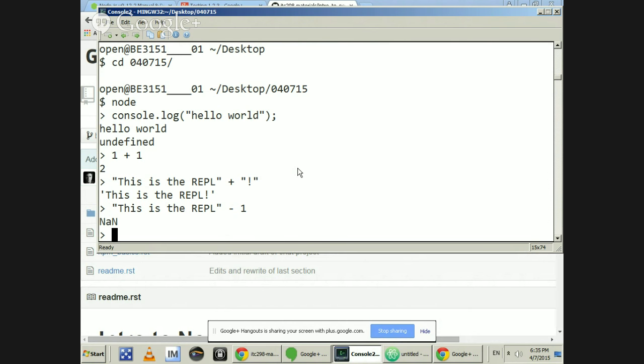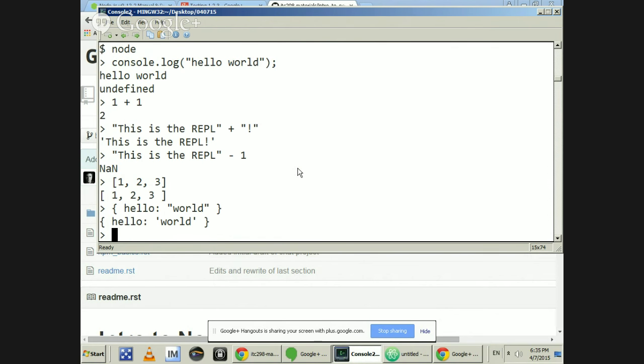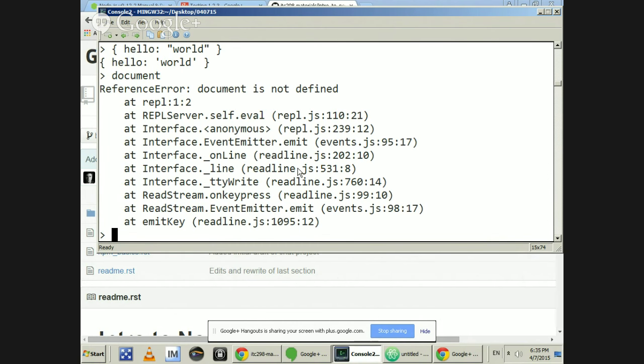Now, even though this is still JavaScript, and all of the normal things that we would expect to work in JavaScript do, I can create an array, that works. I can create an object, hello world, piece of cake. But it's not entirely like browser JavaScript. There are things that you might be used to having, like, for example, the document. Well, there's no document here. We don't have a page. We're running on a server.